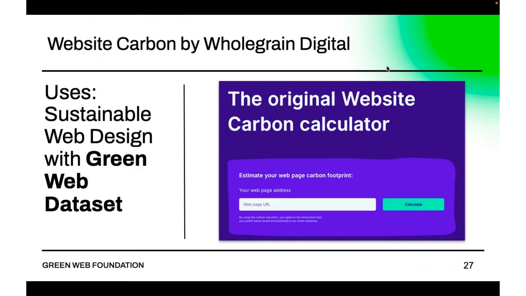So this is Website Carbon, which is, as you can see, the original calculator. This has been going for about 6-7 years now. What it does is look at a website, look at how big the page is, and then give you some figures for the carbon footprint of this. It also looks at which websites it loads resources from, which of those use green hosting, or if the website itself uses green hosting. So they use the data set that we've been maintaining for the last 15 years.